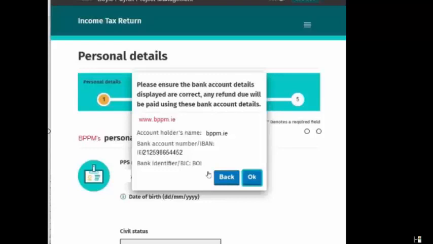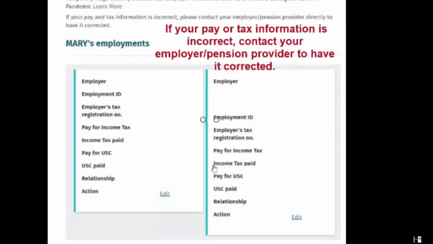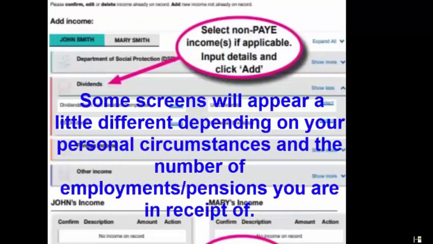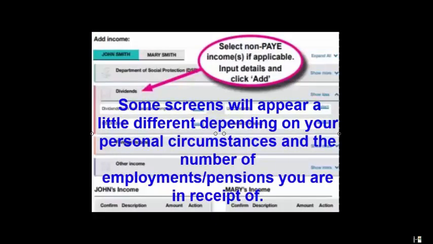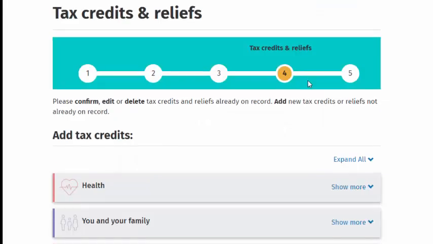Your employment details will show up next. You can check the detail against your final payslip of the year from your employer or pension provider. You can add any additional income you have in the sections provided. We are not dealing with any additional non-PAYE income in this video. Some screens may appear different depending on whether you are using a desktop, a laptop, tablet or mobile, and also based on personal circumstances. Your current non-PAYE income that Revenue are aware of will be shown. Click Next when you are satisfied that your non-PAYE income is correct.